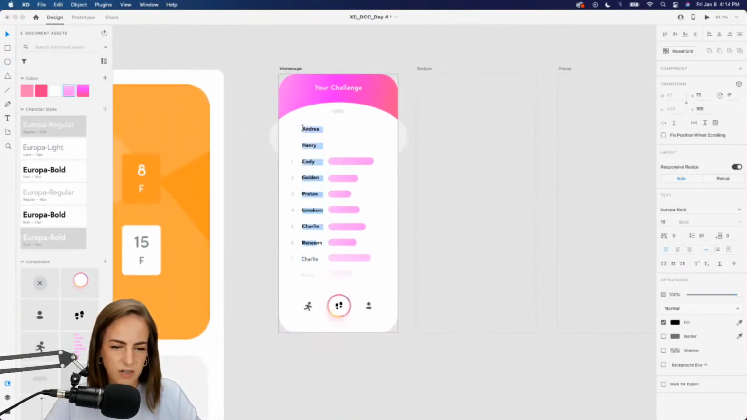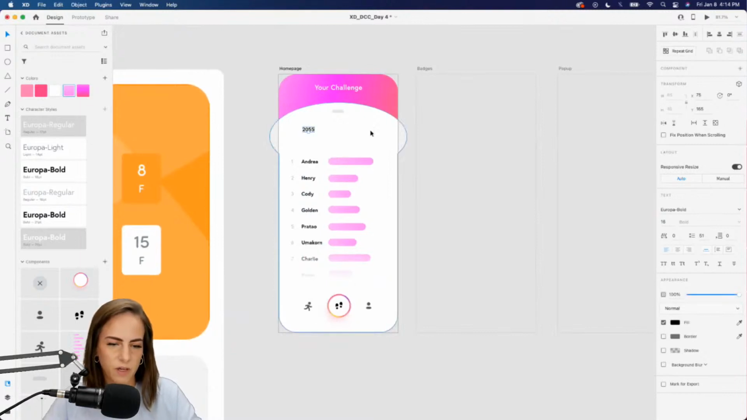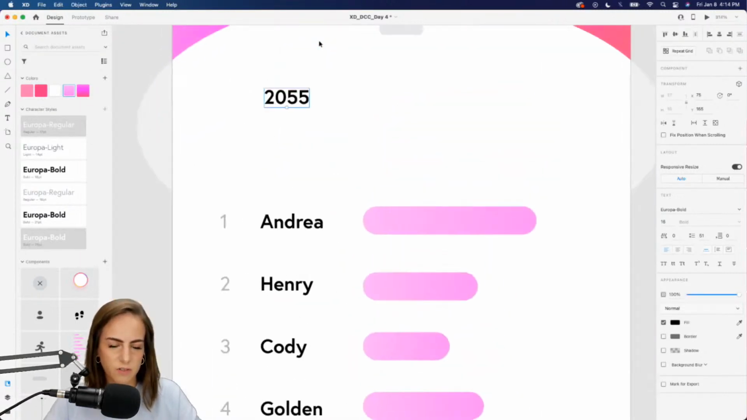Okay, so up here, I'm gonna add, maybe we've got, this is the amount of steps for the day.